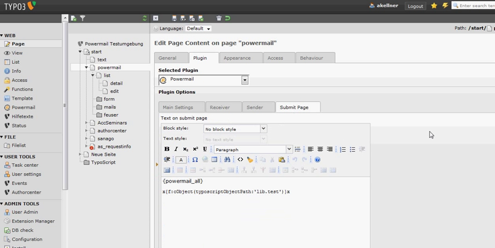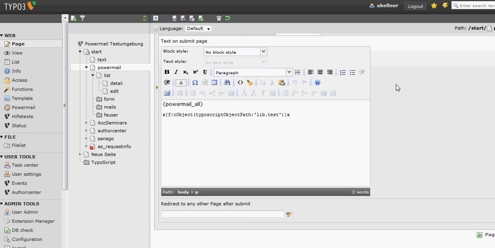And the last tab is the submit page. It's also nearly the same like in the old version of Powermail. You have the RTE for the submit text, and you can also choose, I don't want to show this text, I want to redirect to a mail address or to an external URL or internal URL or something. You can use this redirect input field.